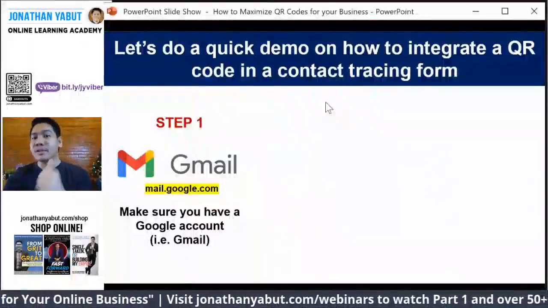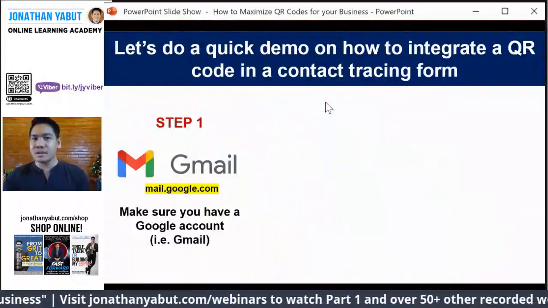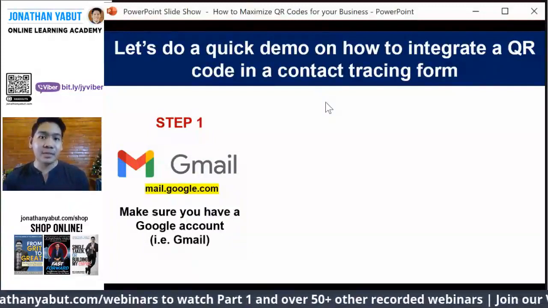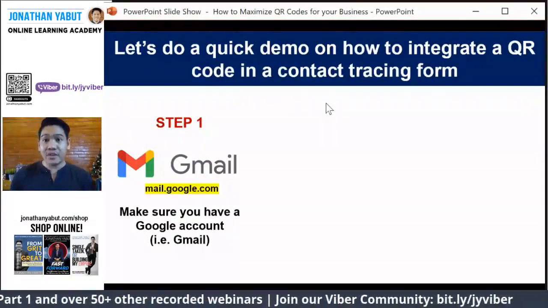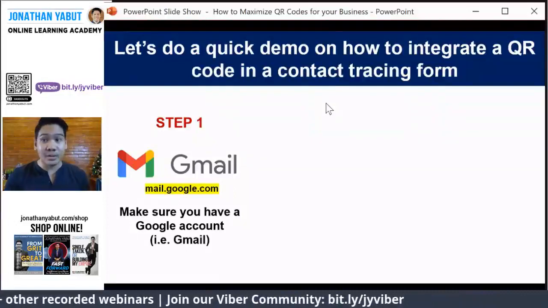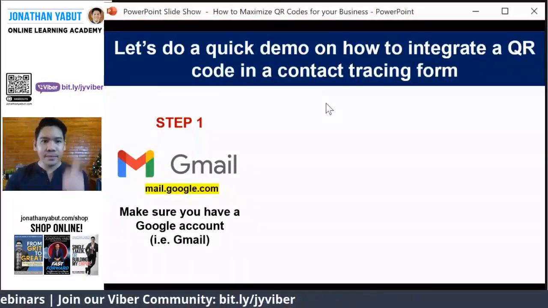I'm going to use the route of Gmail because Google is the easiest one and many of us have a Google account. So step number one, get a Gmail account, because if you have a Gmail account, you have a Google account automatically. Okay, step number one.